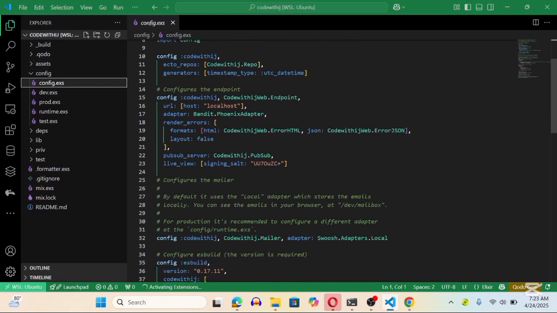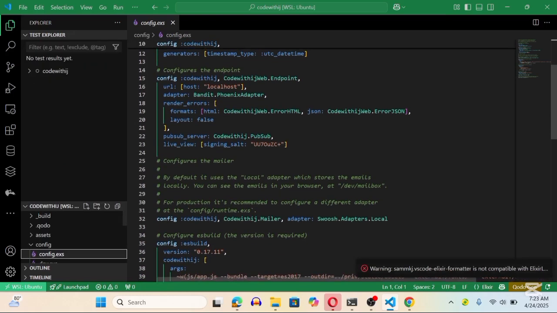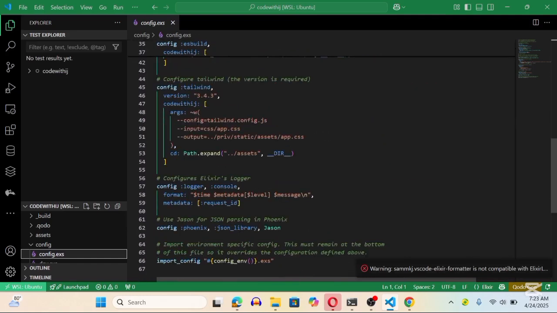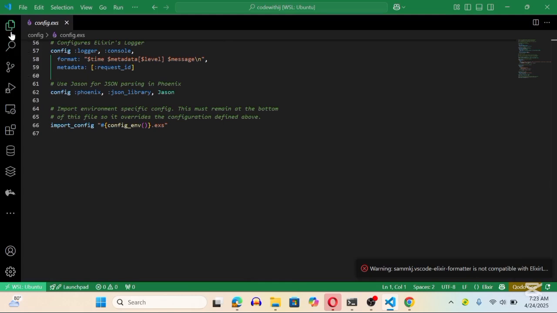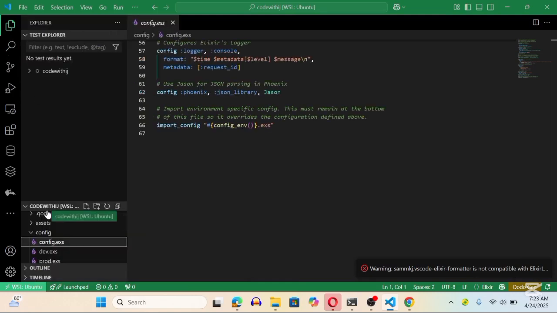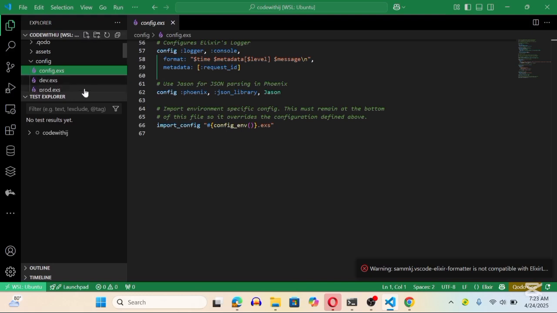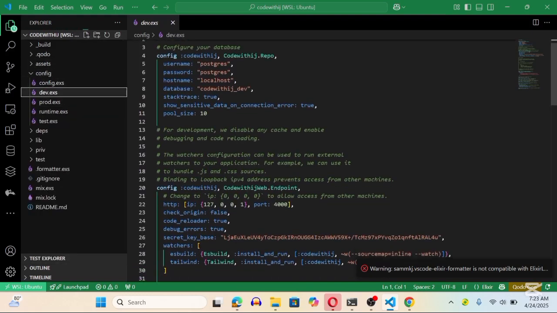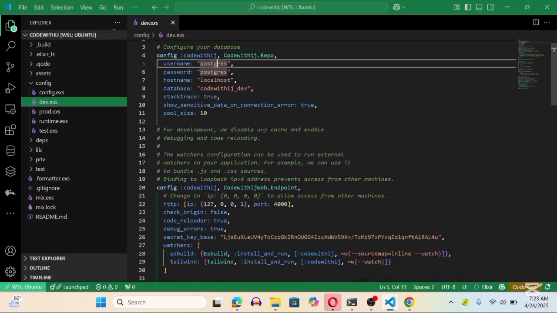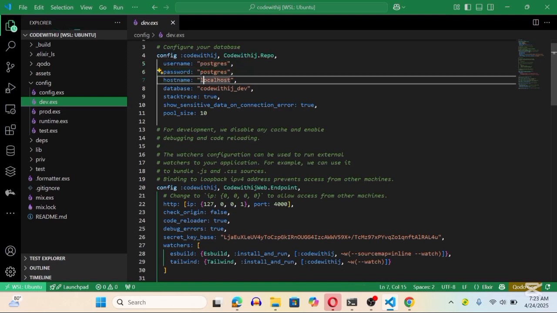If you come to config.exs, we see where it has this endpoint. This renders the error for us, and this is where all our configuration that helps us use the project stays. Then we have dev.exs. dev.exs is mostly for our database configuration. If you see, our username is postgres, our password is postgres, hostname is localhost, and our database name is code with IJ.